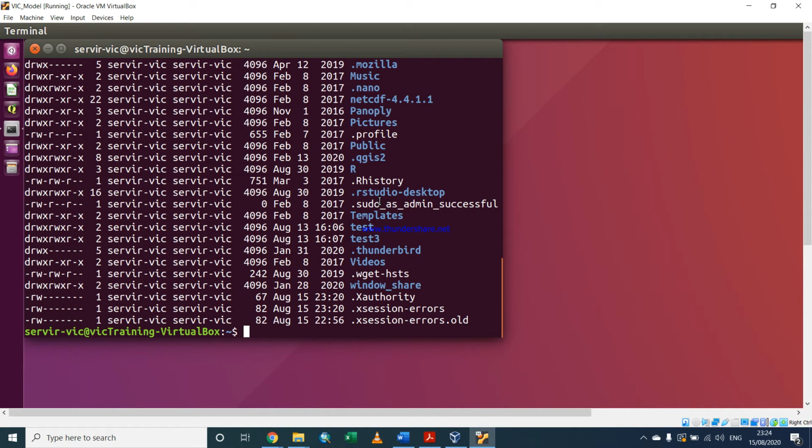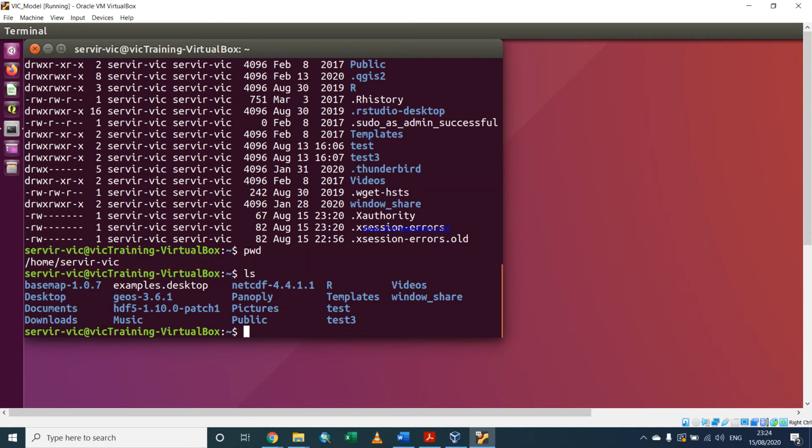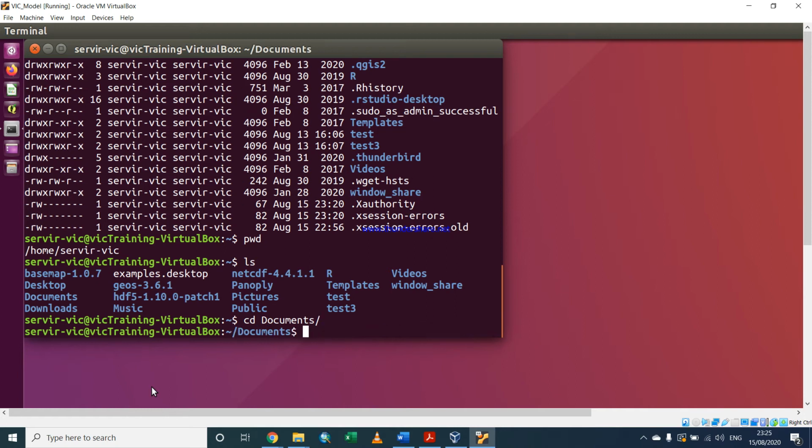Another command that we need to know is called cd. It simply means change directory. If I say pwd, I know my working directory. Then I list with ls what is in the directory. With cd, I would like to change directory from my current directory to one of the subdirectories. Let me say I'm going to desktop or to my documents. So I say cd document, which means I'm going to move from server VIC to my document.